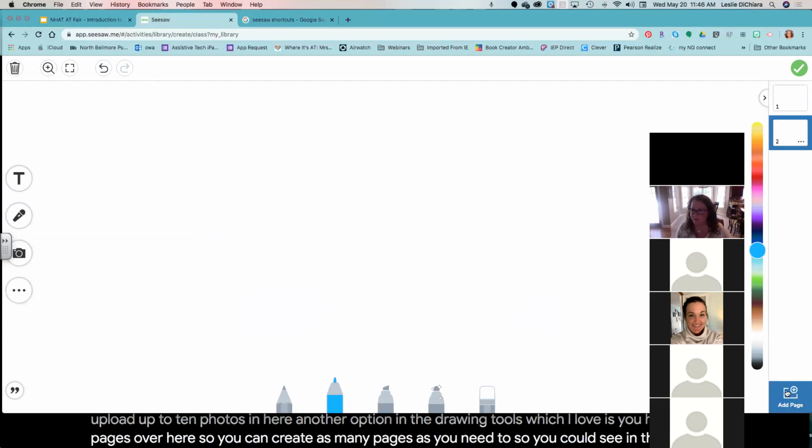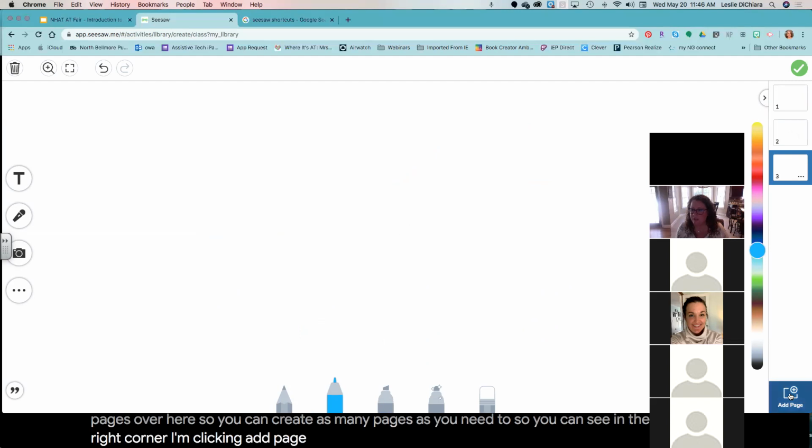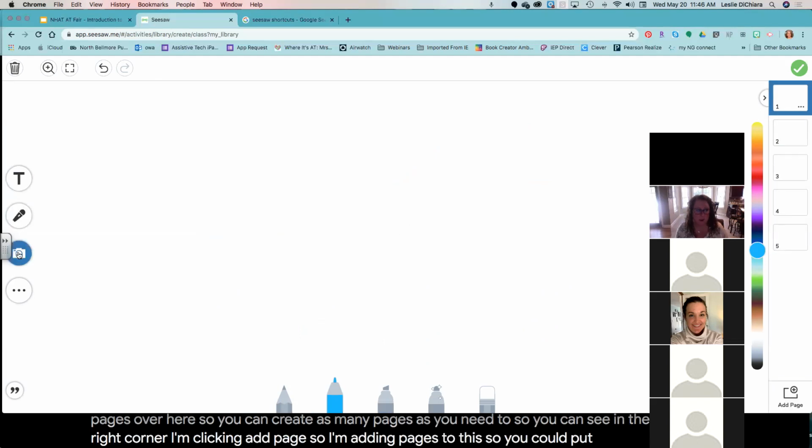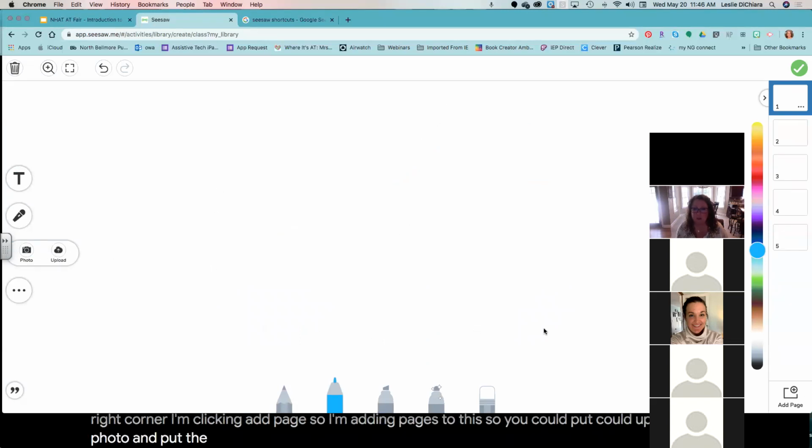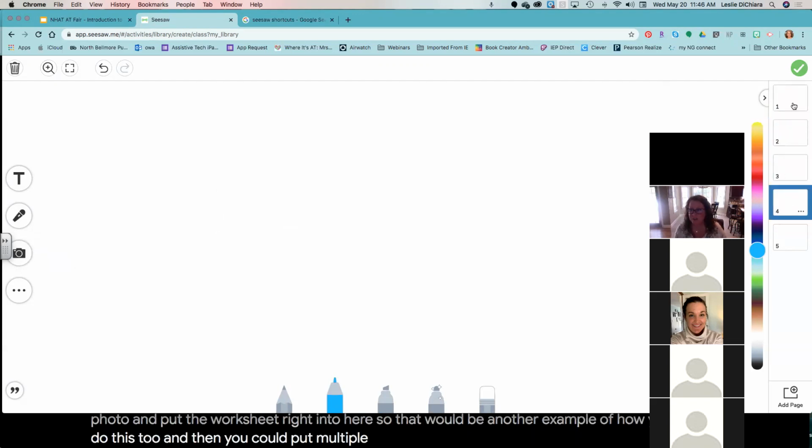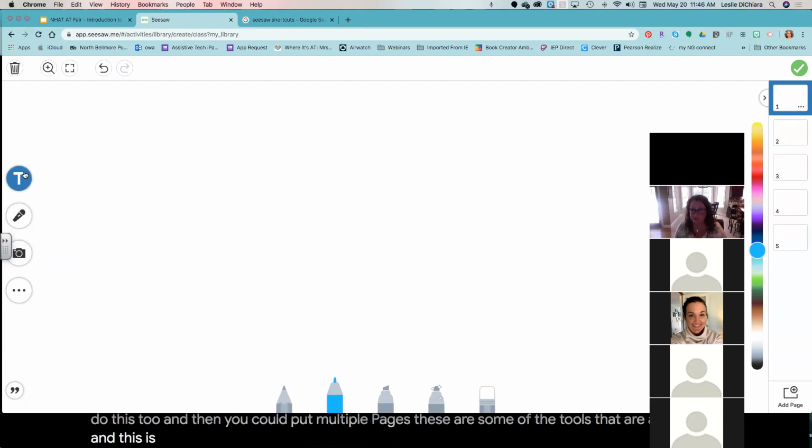So you could see in the bottom right corner, I'm clicking add page. So I'm adding pages to this. You could use your camera, or upload a photo, and put the worksheet right into here. That would be another example of how you could do this too. And then you could put multiple pages. These are some of the tools that are available, and this is all in the slides as well.